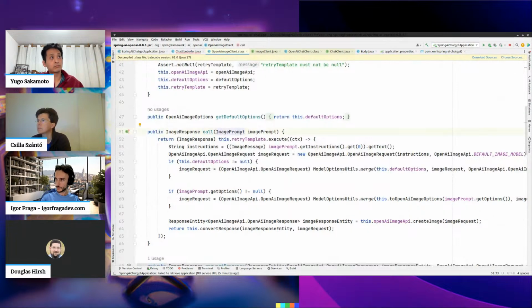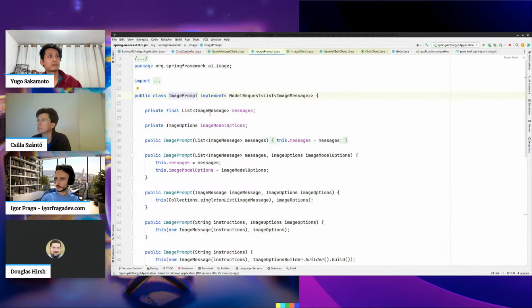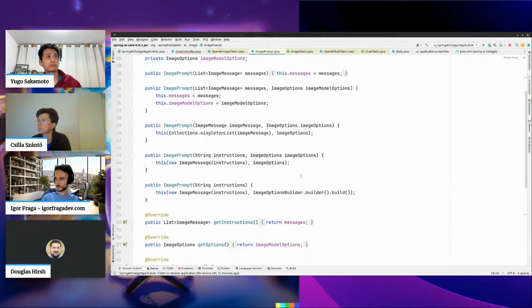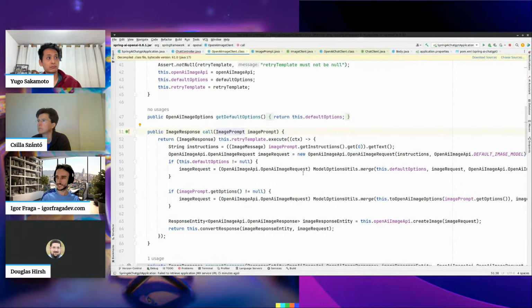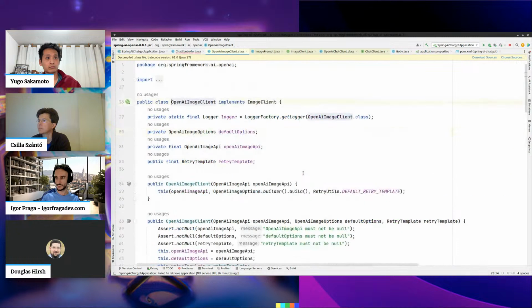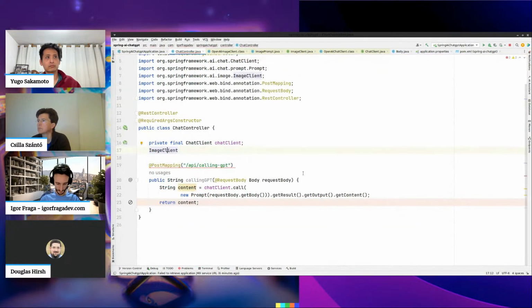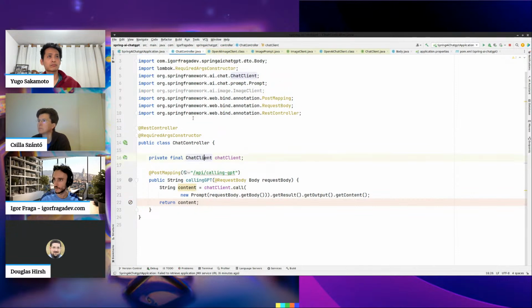You create an image prompt, you add your image. There's another presentation to see about it. Maybe I can write about that in my blog as well, doing a series on how you communicate with images on ChatGPT. But yeah, just for curiosity, you have a whole bunch of clients within Spring AI, and that's really powerful.